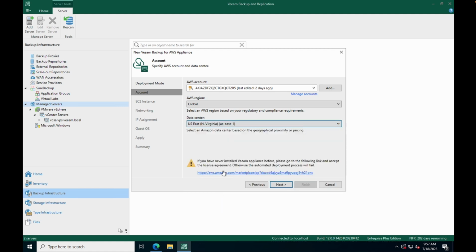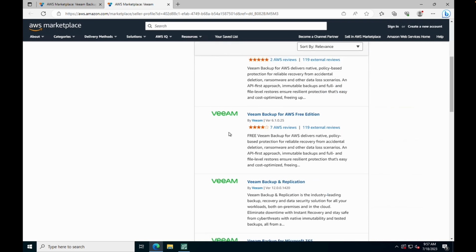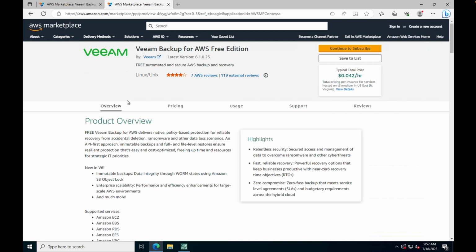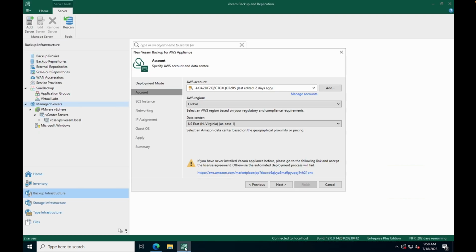In case you've never installed a Veeam Backup for AWS appliance before, click on this link and accept the license agreement. If this is not the edition that you want, you can just click here on Veeam and look up for the edition that you want. I usually use the free edition, which can back up to 10 instances with full functionalities like the Enterprise edition. So you just have to click continue to subscribe, sign in, and then continue to subscribe. Going back here, we'll click Next.